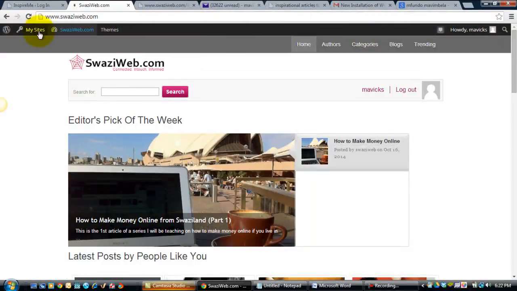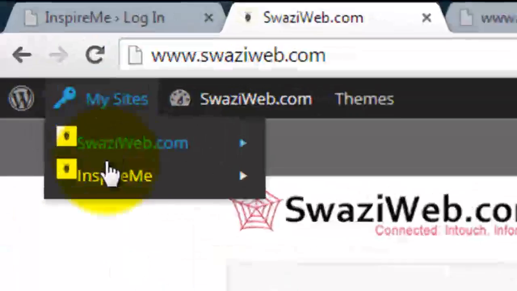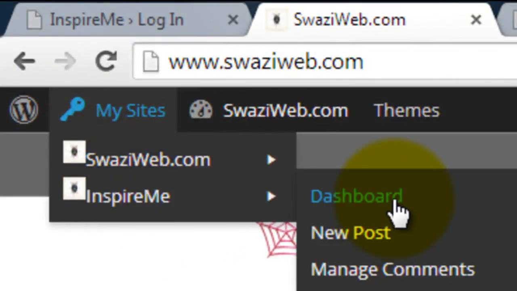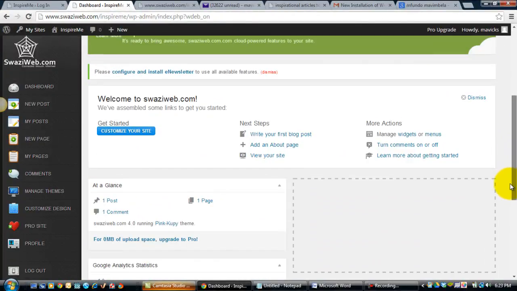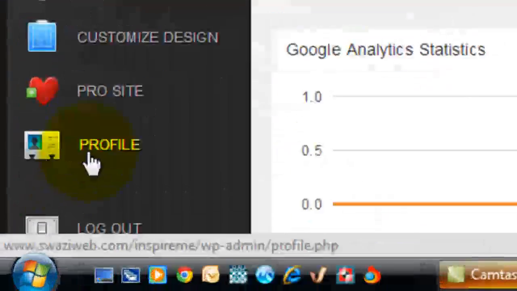As you can see, as I told you before, you can just see by this strip that you're already logged into the site. So I'm going to go ahead and go to dashboard. Right, so I'm in the dashboard. I'm just going to be looking at the profile feature. Just go down at the bottom and then you can click on profile.